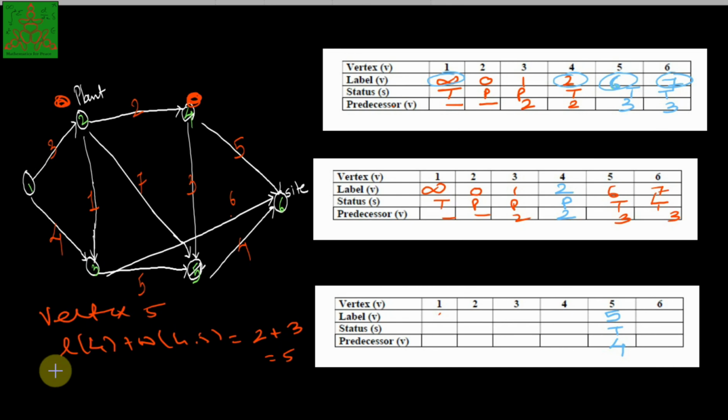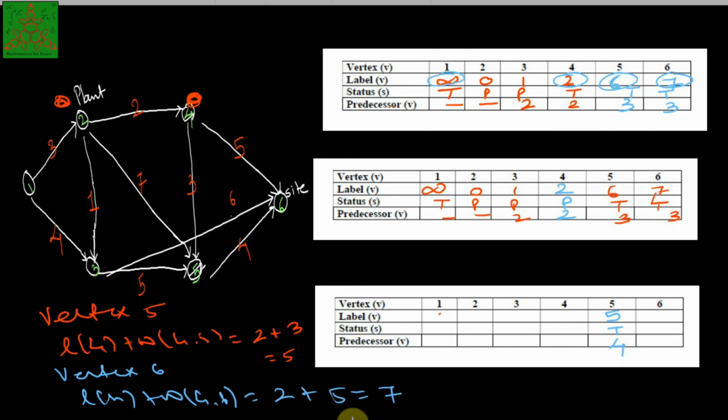And for the vertex 6, we can reach 6 also, that is L of 4 plus W of 4, 6. But L of 4 we already have as 2, and W of 4, 6 is 5. So that will give me 7, and here it is also 7. So it is up to us whether we change this one or not. We'll stay with this same quantity, and the rest of the other columns will stay as they are in the above table.